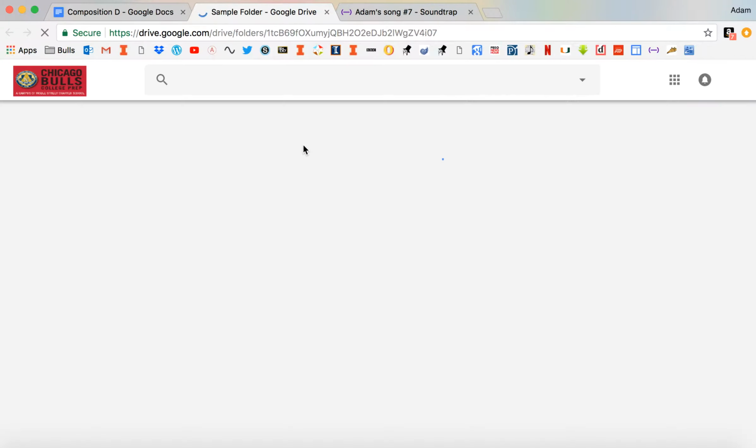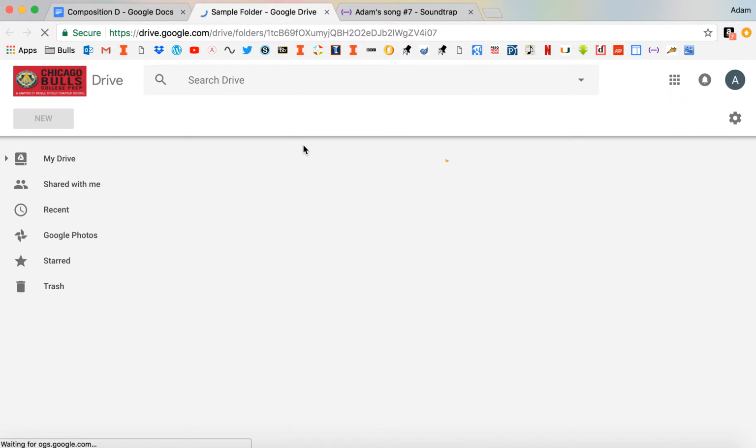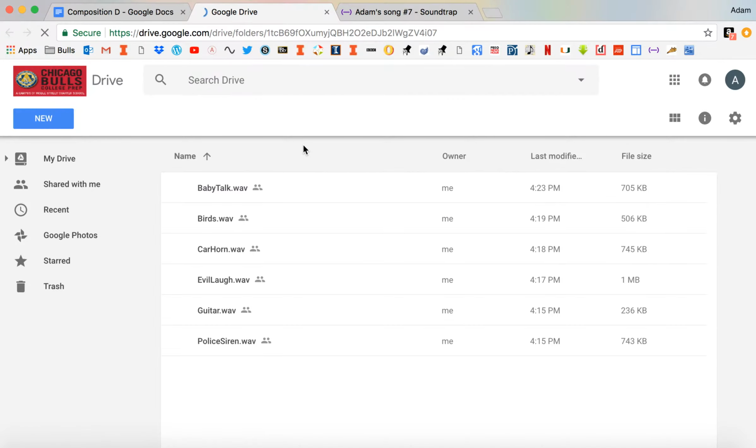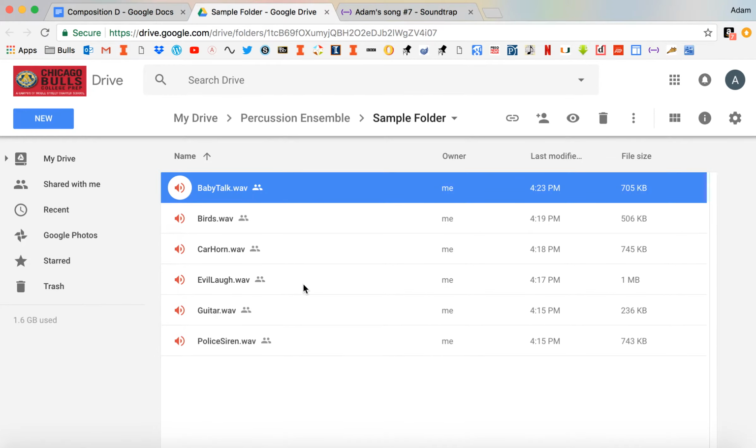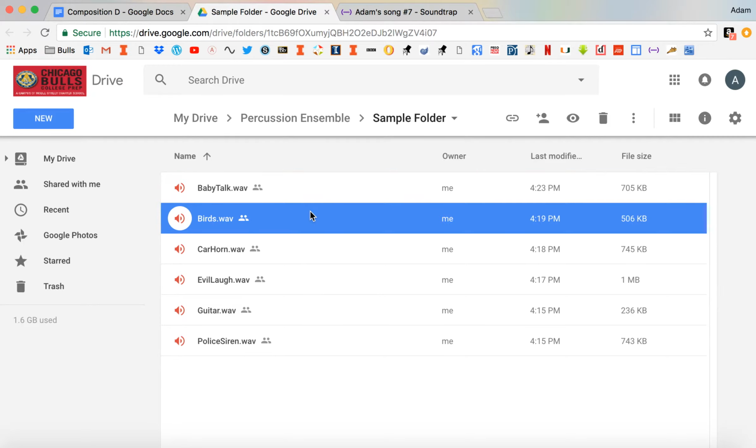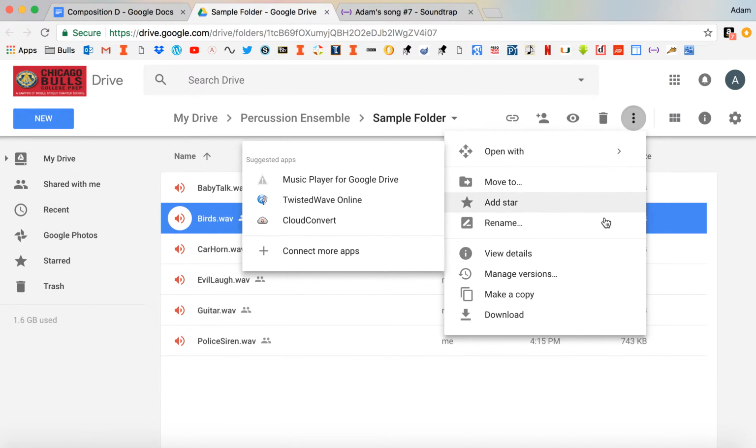It's going to open up to the sample folder. In the sample folder, there's a couple of different songs, or sounds, you might be able to use in Soundtrap. And all you have to do is go ahead and listen to them, play around with them, see which one you want, and then pick whichever one, or 2 or 3, that you want to use. And then select that, and you'll simply click on the little buttons, and you'll download that song.